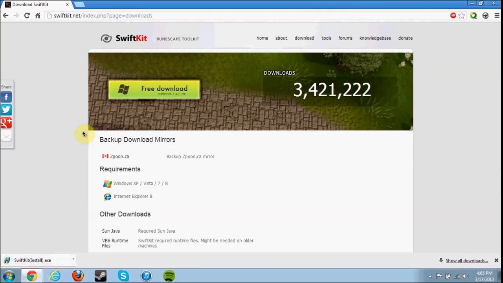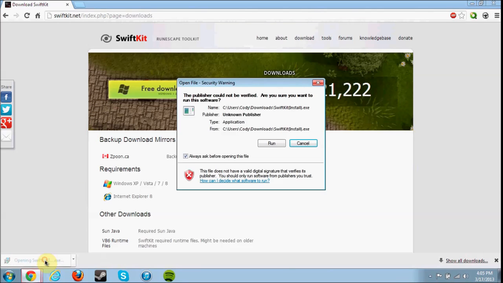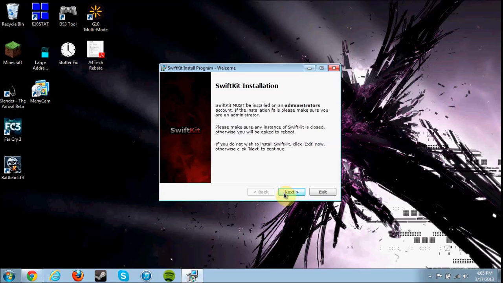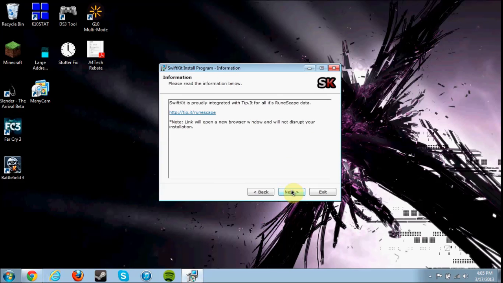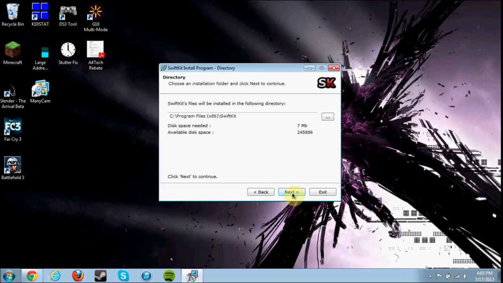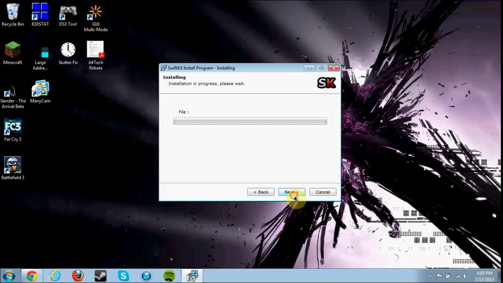And this is the same as downloading and installing any other program. You go ahead, you download it, and then open the file you've downloaded. Follow the on-screen prompts, simple stuff. Of course I read this, I swear to God I did. You can choose to install it to a specific path if you want, but usually you'll just leave it there because that's a good place for it. Give it a few seconds and SwiftKit will be installed.